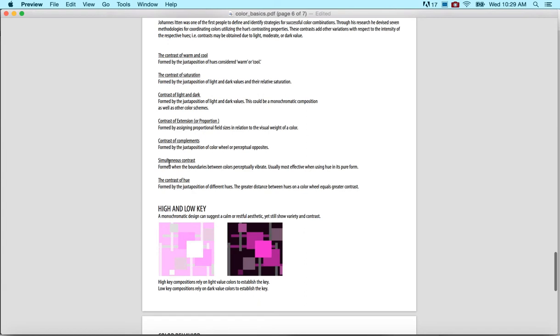Simultaneous contrast, this is an interesting one. This is when colors can kind of vibrate against each other. Like if you have a pure orange against a pure blue, it's really difficult sometimes for your eyes to focus, especially if it's screen based where there's a lot of light coming through it. Normally it's only when your colors are really at their most vibrant, like they're pure hue. As soon as you desaturate something, they become easier to distinguish between the two of them.